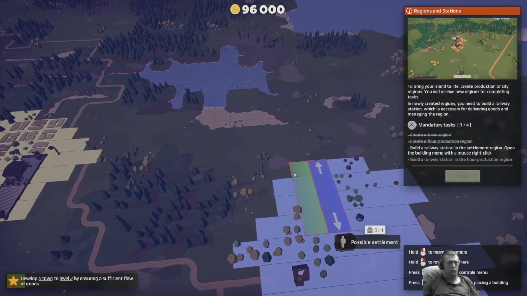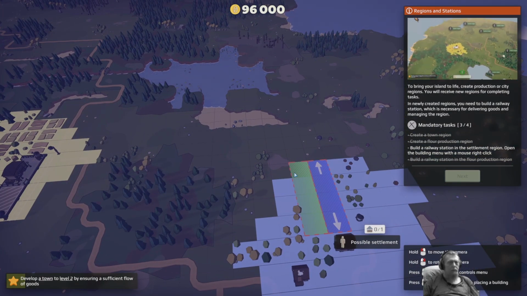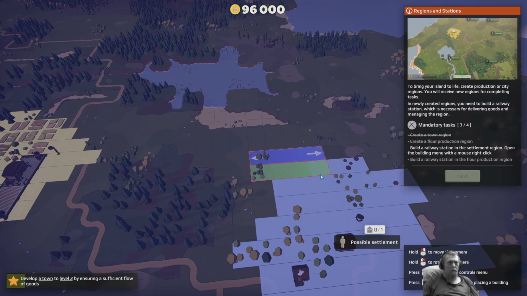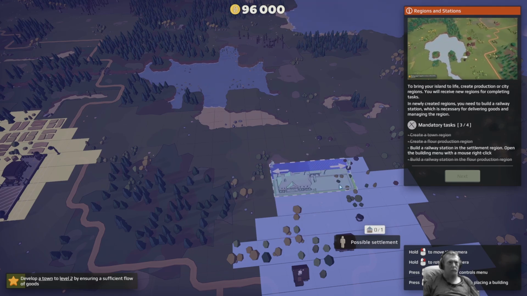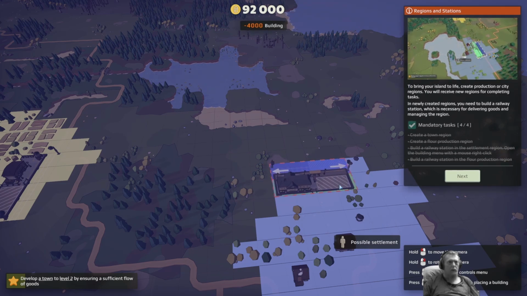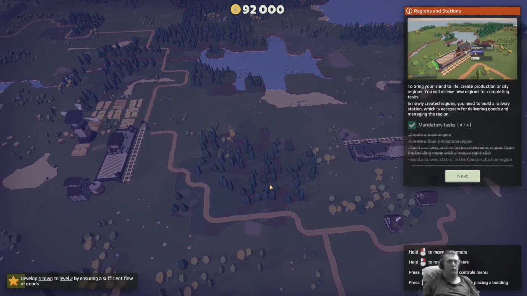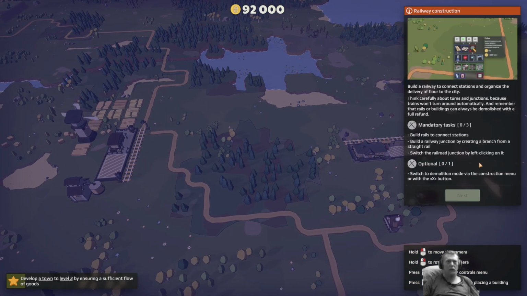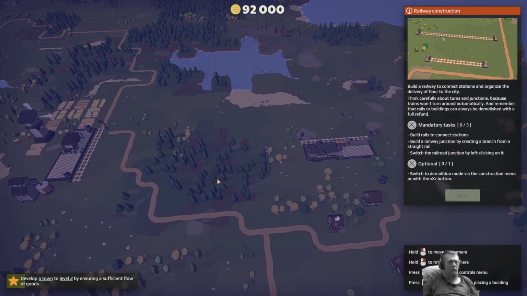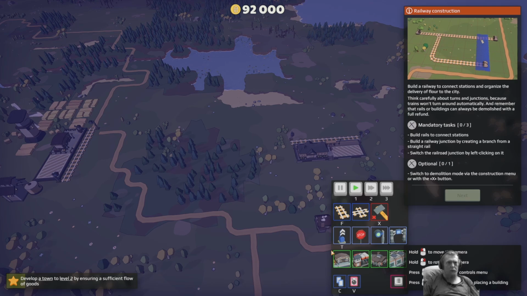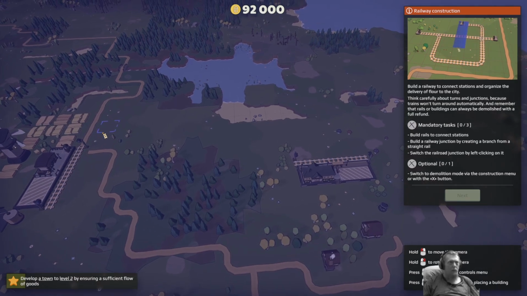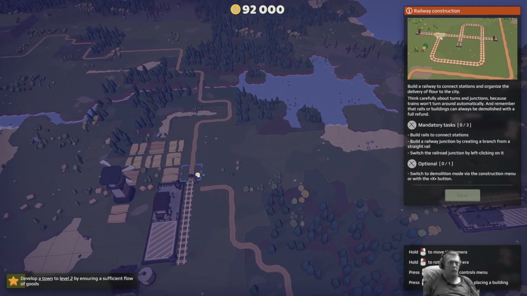And this one we will put... can we do that? Yes, good. So we have the beginnings of a railway. Now we've got to build rails together to connect the station. Right, so let's hope that this is a bit easier.